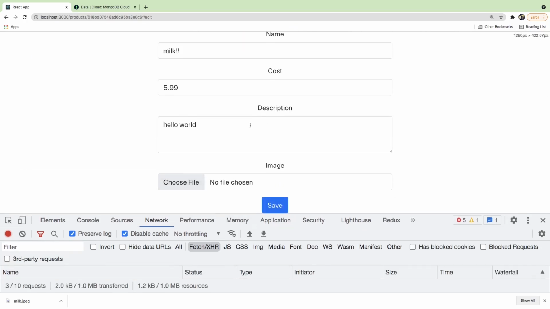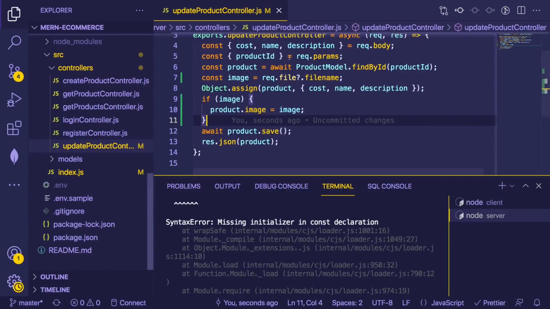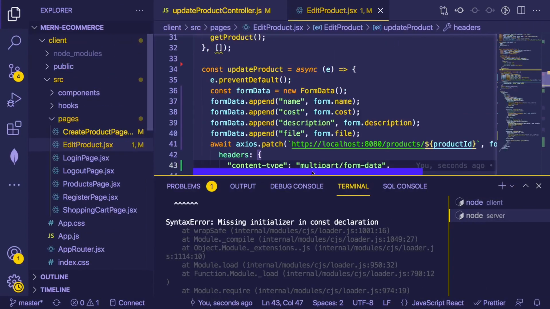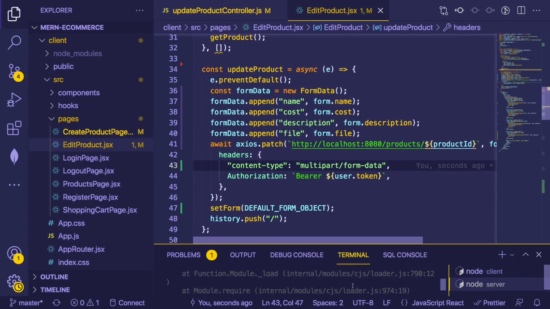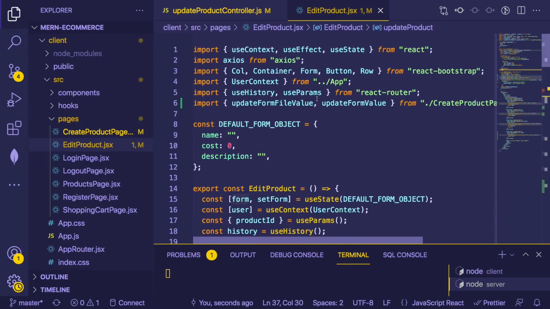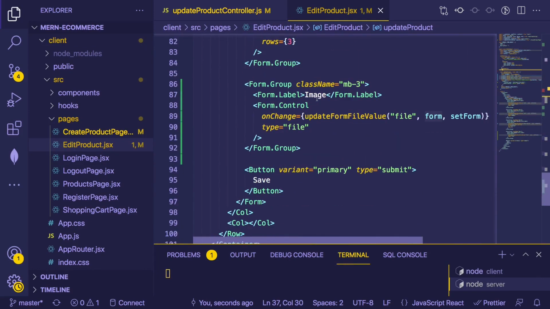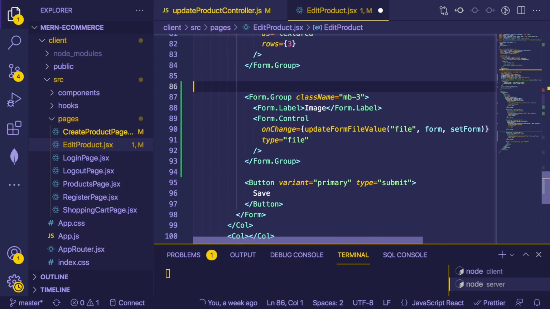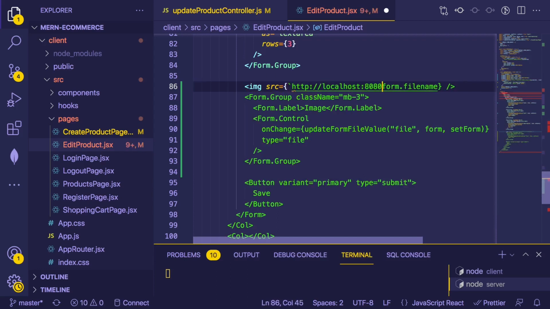So also what would be nice is on this edit page, we could actually see an image. So let's go to the edit product page. And let us go here, and we are going to go to where we're displaying that form. So here, and it would probably be nice to show what the current image is. So we could say, just make an image here, and we're going to put the source equal to form.filename. In fact, we probably need the full URL. So I'm going to say http://localhost:8080/form.